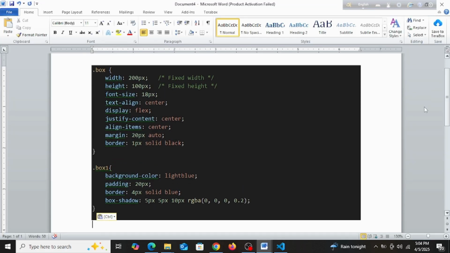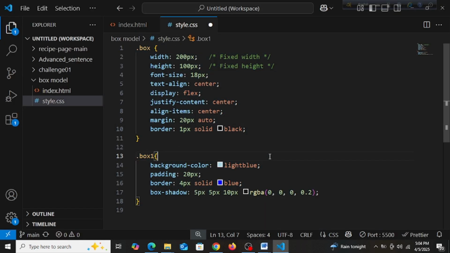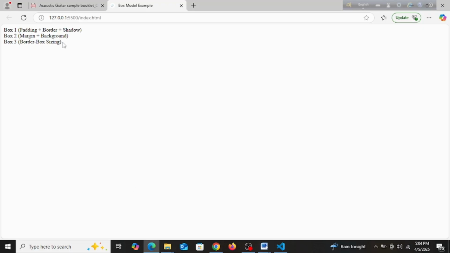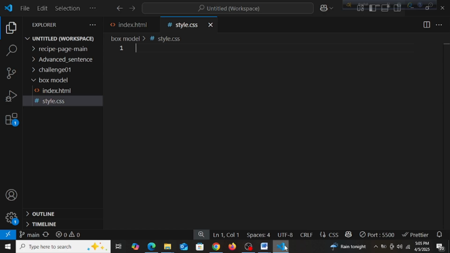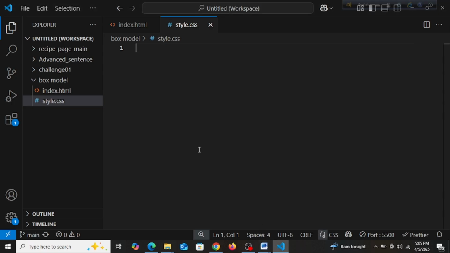So what we will do now, we will just remove all the CSS from here and save. Now if we see the project, we see box 1 padding border. These are just text, right? Okay, so let's start styling. We'll start from the box, right?